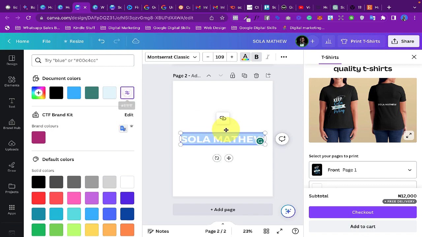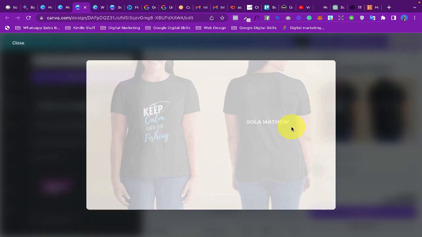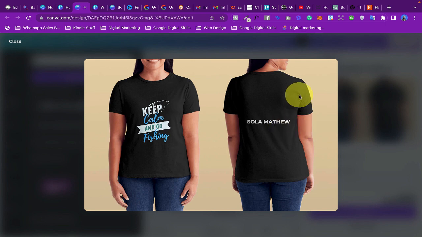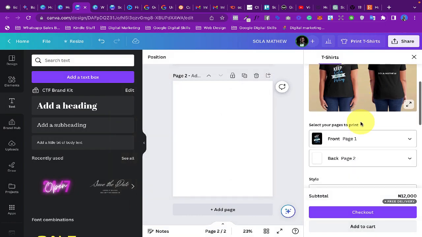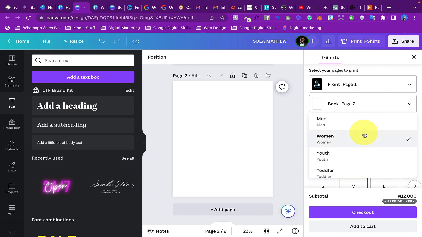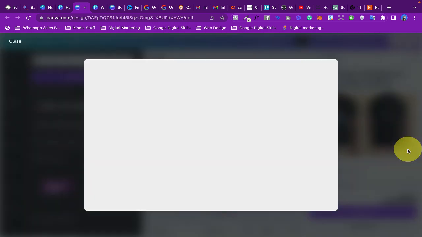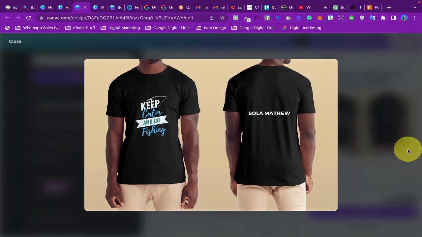All right, you see, once I make it white again, it's now appearing here. So that is it. Once you're satisfied with this, you can choose whether it is for a man or for a woman. Here it's style for men, so I can choose men. As you can see here, it also brings out that of men.